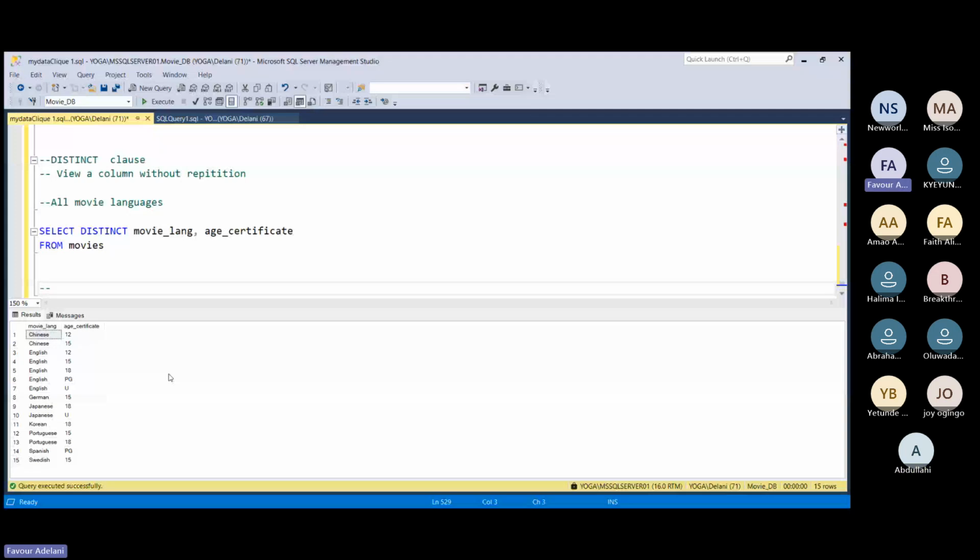Thank you for asking that question. First things first, each of these results are still unique because we have selected two columns. The movie language is Chinese, but if you look at the age certificate column, there is no repetition. For Chinese, the age certificate is different here, despite the fact that there's Chinese here again. So the Chinese movie language falls under two different age certificates. If I delete the movie language now and select just the age certificate, all we will get will be the distinct age certificates: 12, 15, 18, PG.